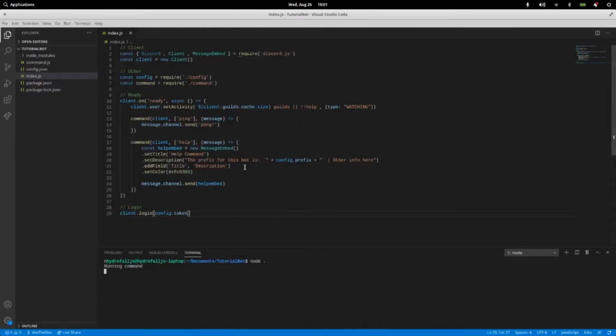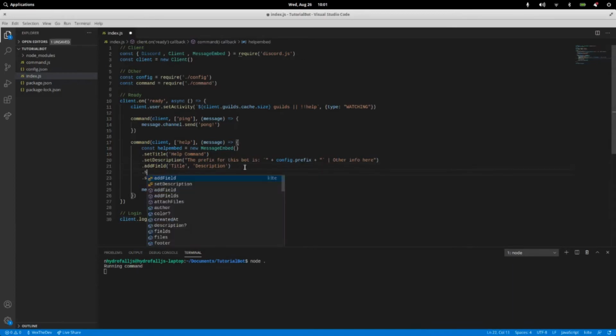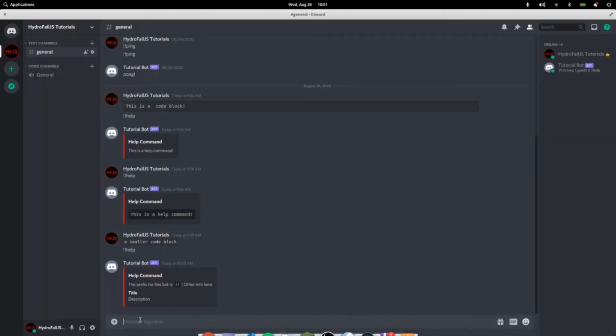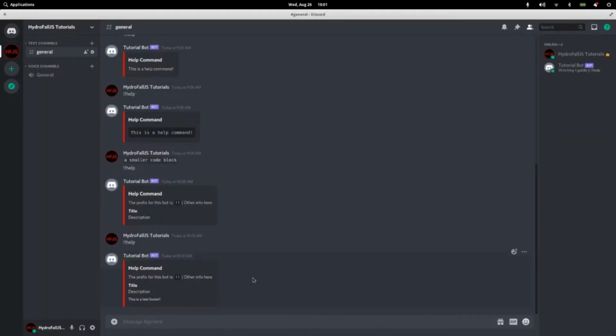Now you can also add a footer to this, so dot set footer. This is, and then you can put this is a test footer. So go ahead and close this terminal, save the file, open a new terminal, go back here, run help command again, and as you can see, there's now a footer down here.